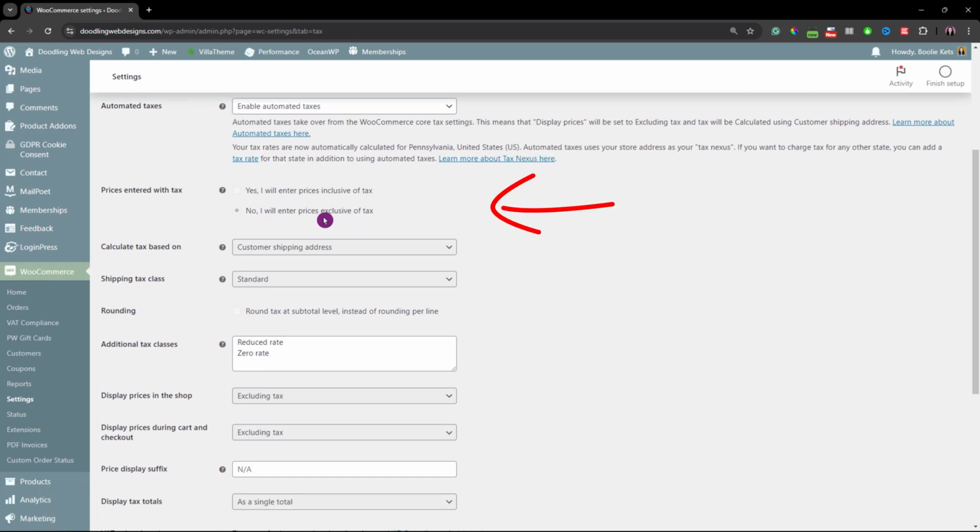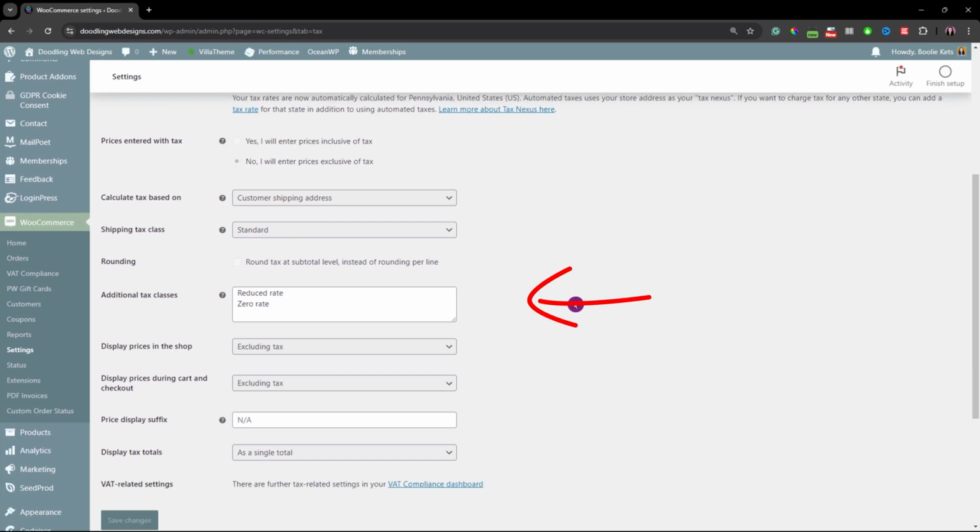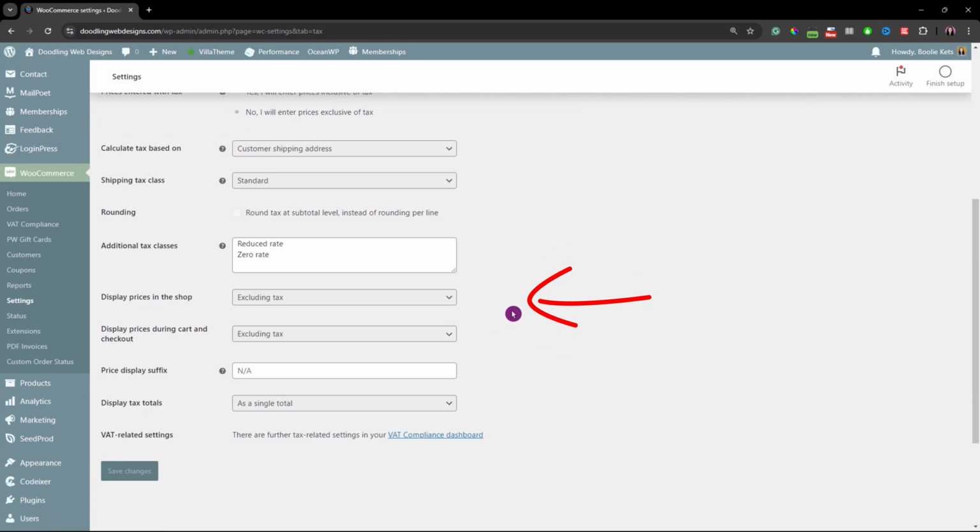If you want to charge tax for any other states, you can add a tax rate for that state in addition to using automated taxes. So select no. I will enter prices exclusive of tax. The tax will be calculated based on the customer's shipping address with the standard shipping tax class. And my store is based in Pennsylvania in the US.